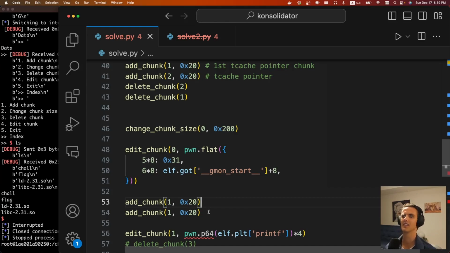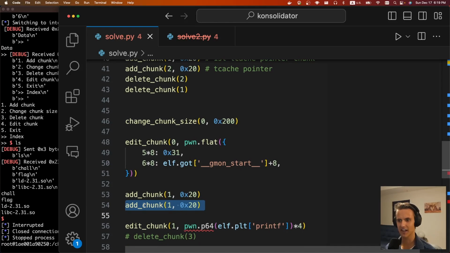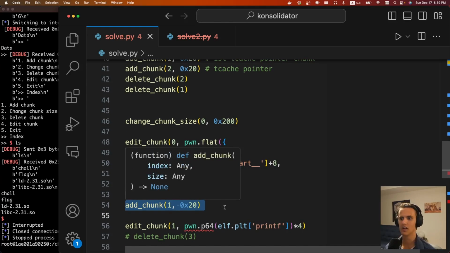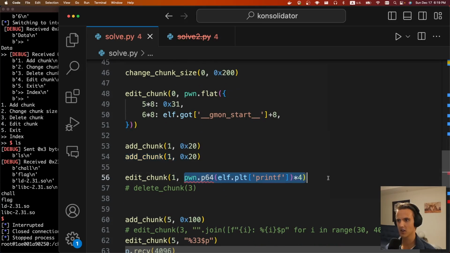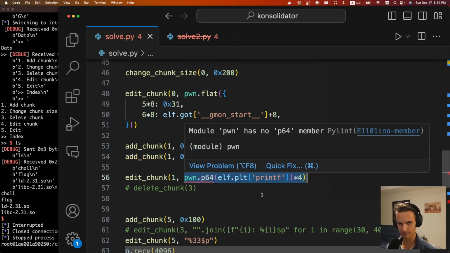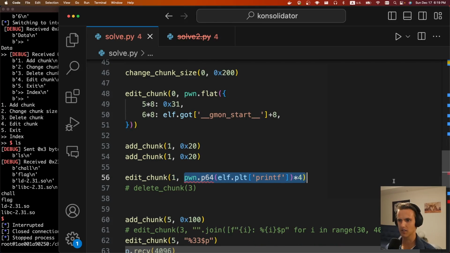So then when we create the following chunk, this chunk actually exists in the global offset table. And so we can start writing to this chunk. And so I'm just going to write printf a whole bunch of times, and this will overwrite the global offset table entry for free. And so instead of free, it's now printf.